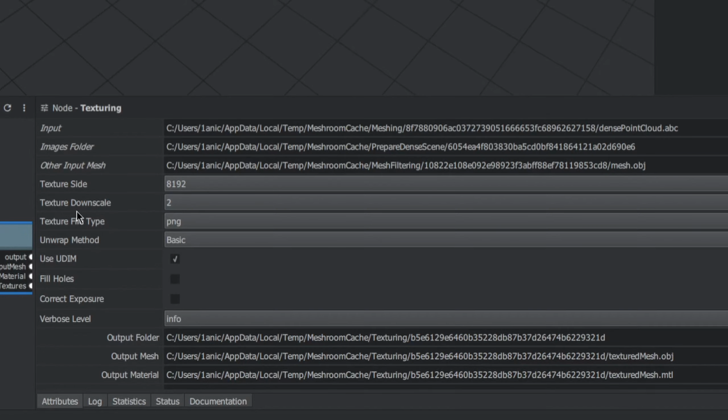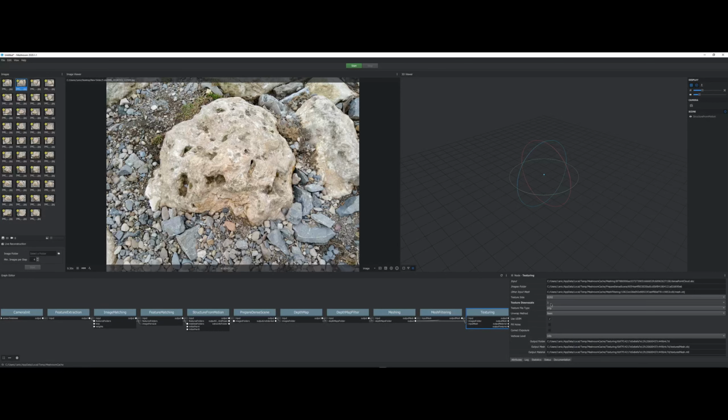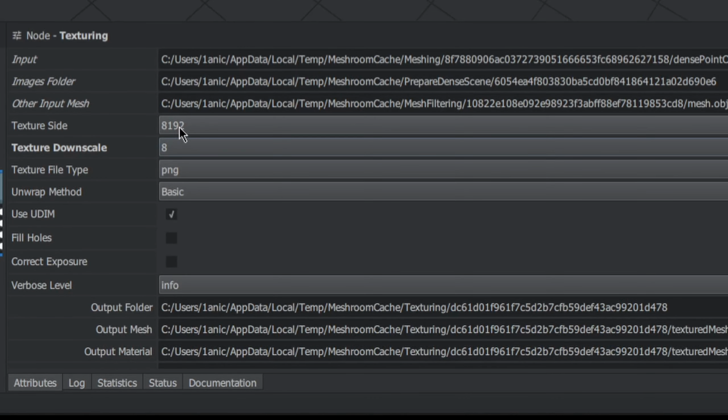However, the textures, there we go again, texture downscaling. It's the same thing again. The lower the number, the higher res it is. Let's just choose 8. Then there's the texture size. Texture size is just the size of the texture.